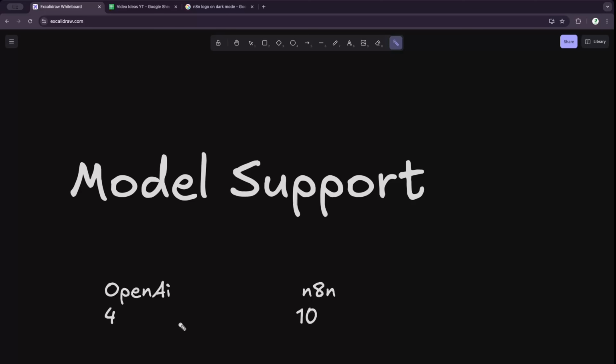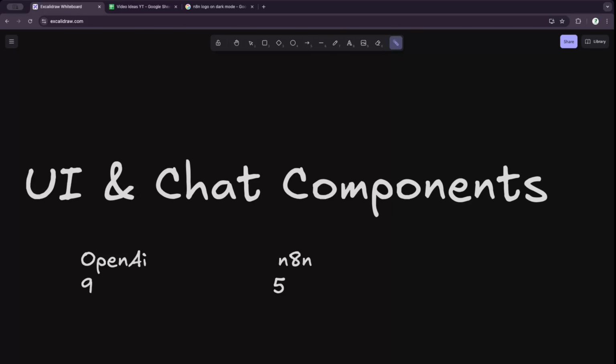Sad for Agent Builder. And then comes UI and chat components. Now when it comes to front end and UI, Agent Builder wins easily. Their ChatKit looks super clean, and embedding an agent on your site is plug and play. n8n focuses more on backend logic, so you will have to build your own UI if you want it to look nice. Agent Builder gets 9 here, and n8n gets only 5.